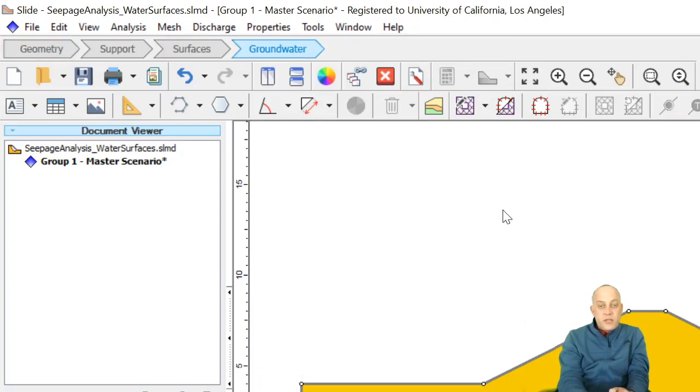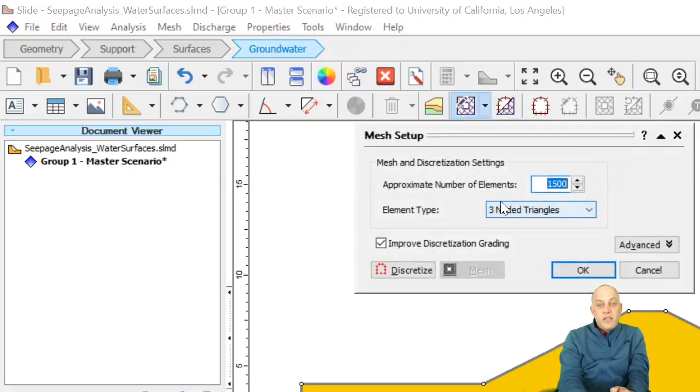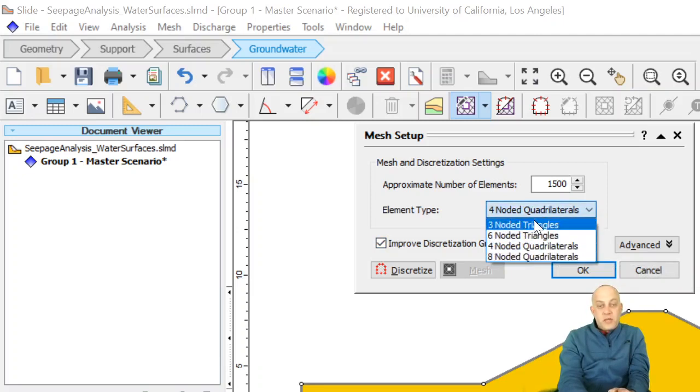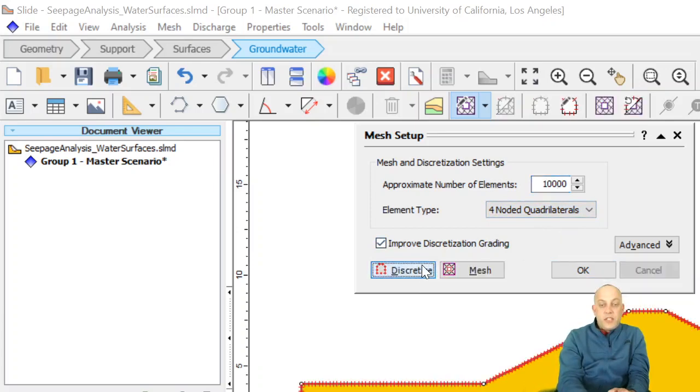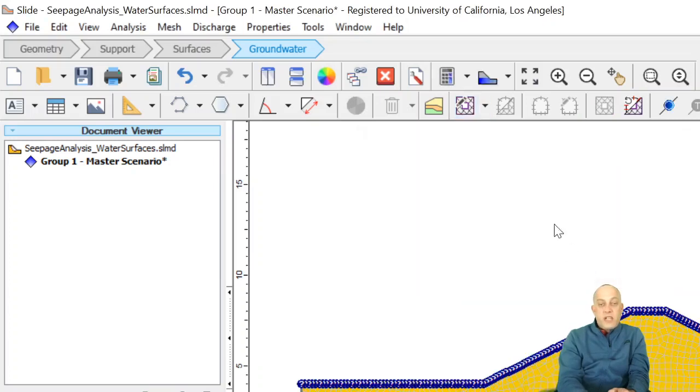So the first thing we're going to do is specify our mesh, and I'm going to click that button, and I'm going to go with 4-node quad elements, just because that's what I showed in my lesson. It turns out for seepage, you could use 3-node triangles or whatever. Any of these elements will work for you. I'm just going to pick this one, and let's do more elements than that. We'll do 10,000 approximate elements. Then you can push discretize, and it will put these little red crosses all along your boundary and mesh, and it's now done. You've generated your mesh.